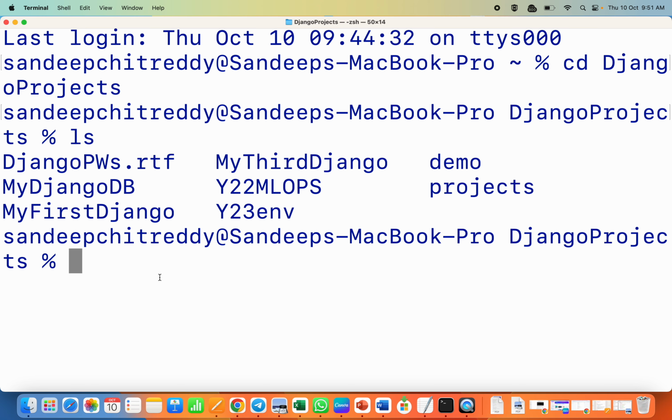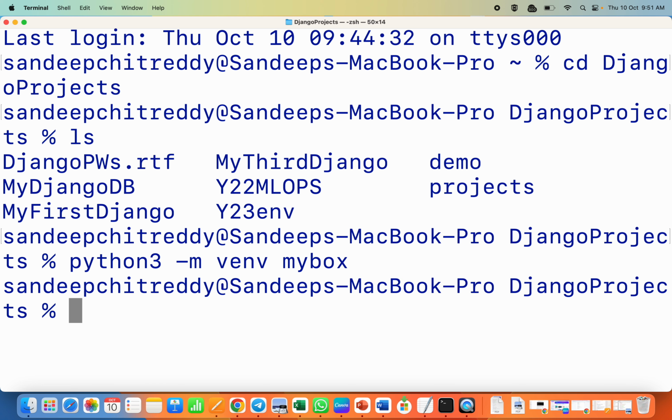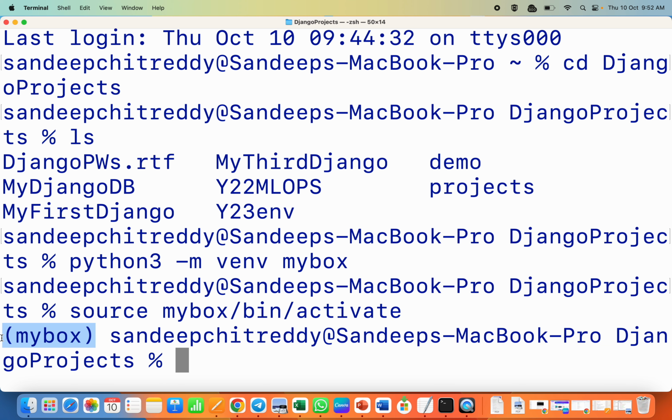This is the folder in which I am working, Django projects, and I'm working on a Mac. First we will discuss how to create a virtual environment. On Mac, to create the virtual environment we can use this terminal command. I will name my environment mybox. This will create the virtual environment, and to activate it on Mac you can use source, the environment name, /bin/activate. This will activate the virtual environment.